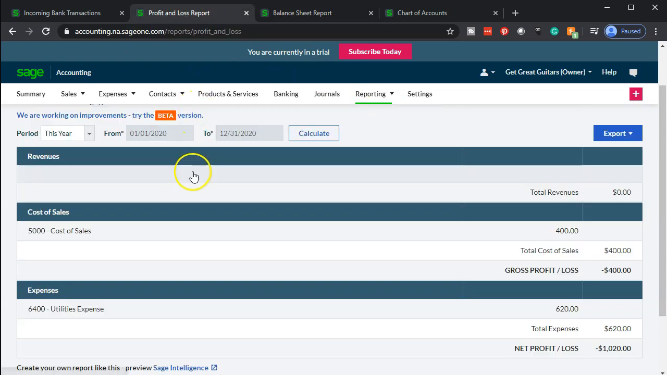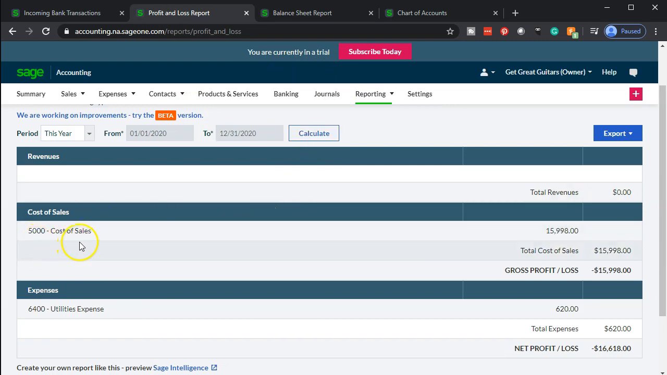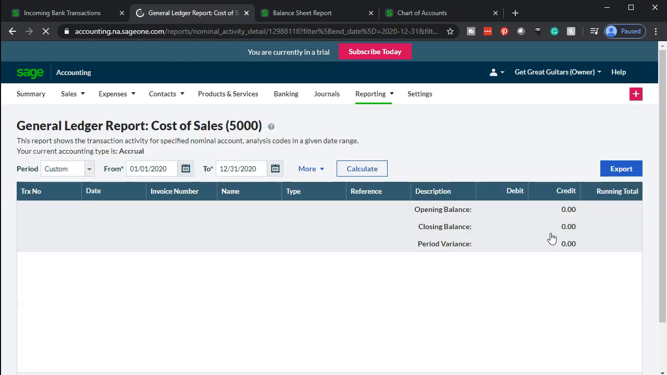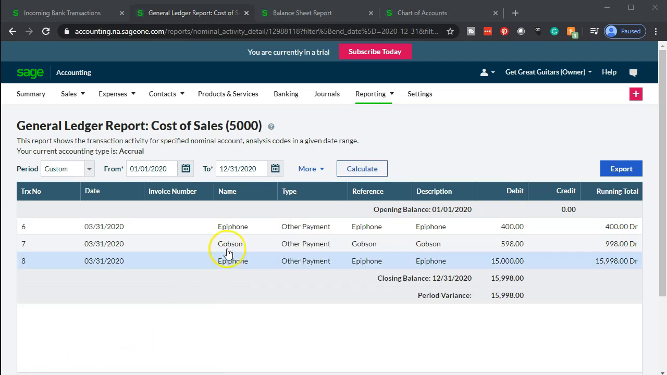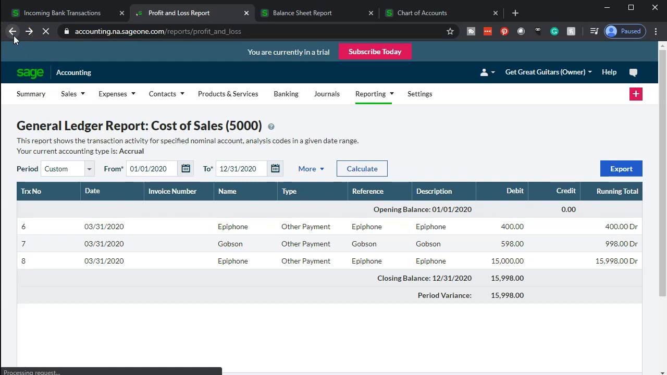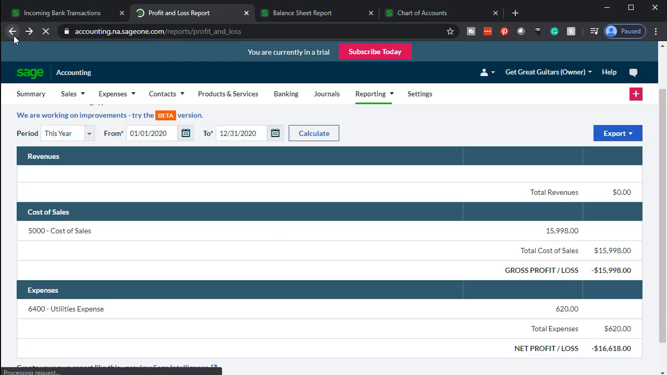Let's go over to the P&L and let's recalculate that. And we'll see these adjustments to the cost of sales line item. If I then go into the cost of sales and check out the changes to it, we'll see these line items here. There they are. We got Gibson or Gobson, Epiphone, and Epiphone. So note what we did here. We expensed as cost of goods sold, in essence, the inventory. So we didn't put it on the books as inventory.